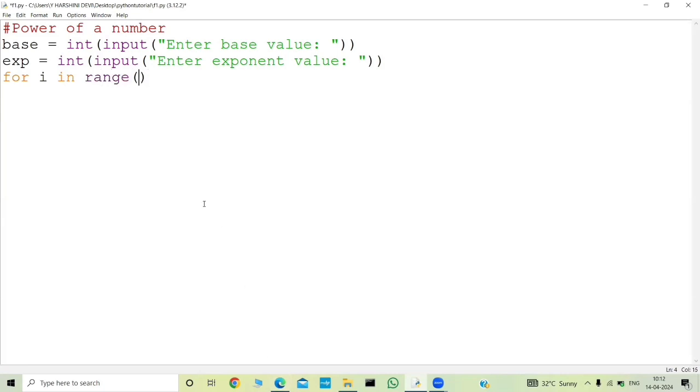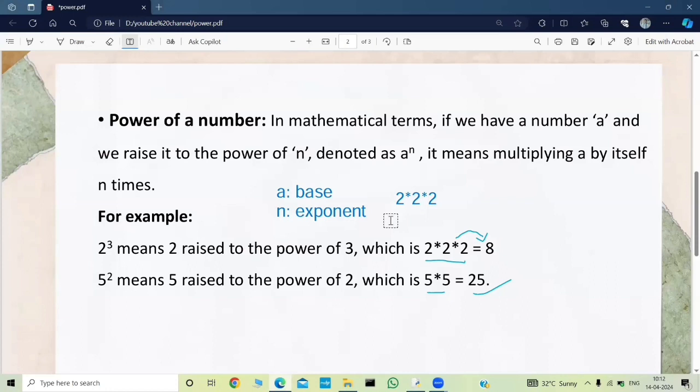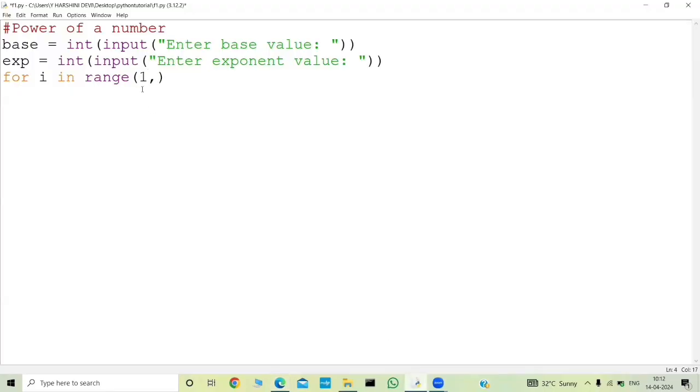So what is my range limit? As I said, I will start from the first time till the end time, nothing but the defined exponent value. So I will start from 1 and go till exponent plus 1, right? Now what do I need to do? I need to take a variable and multiply the base value to that variable. Let us say my variable is power. And now what do I initialize it with? I will initialize it with 1 because we are multiplying.